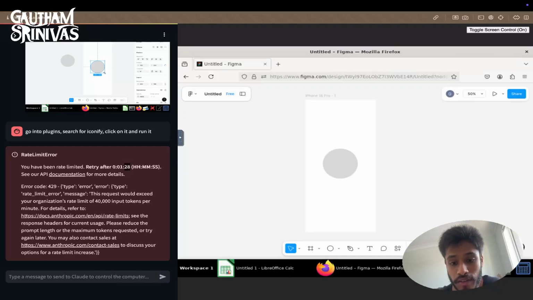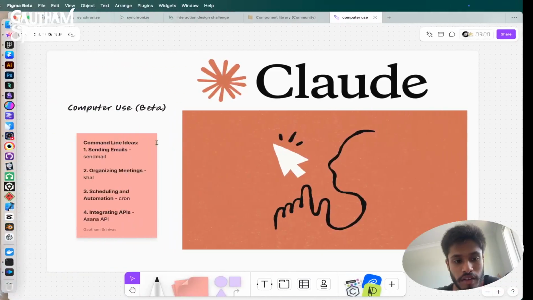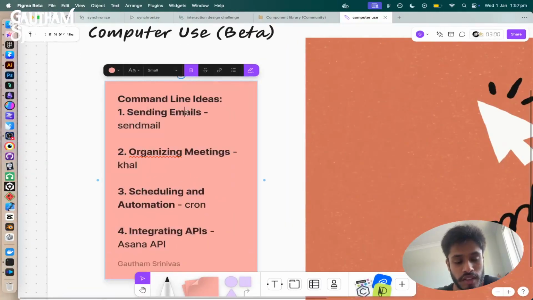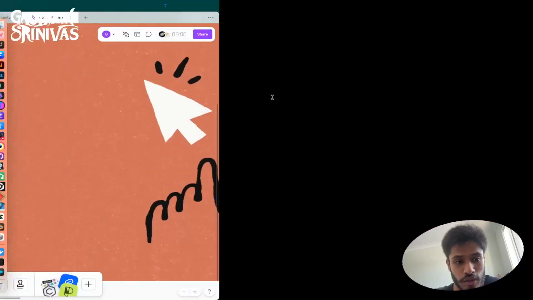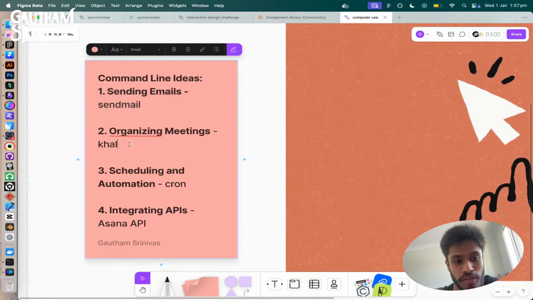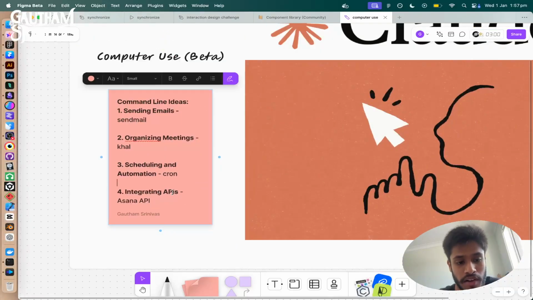And you can also use the terminal. So I've been thinking of a few ideas. You can send emails through the command line here, using the send email protocol. You can also use Cal to organize meetings. So you can create meetings, and then you can send an email with all the meeting details to your teammates, for example. Cal integrates with Google Calendar, Outlook, etc. So it could actually be useful. You can also schedule cron jobs automatically in the background.